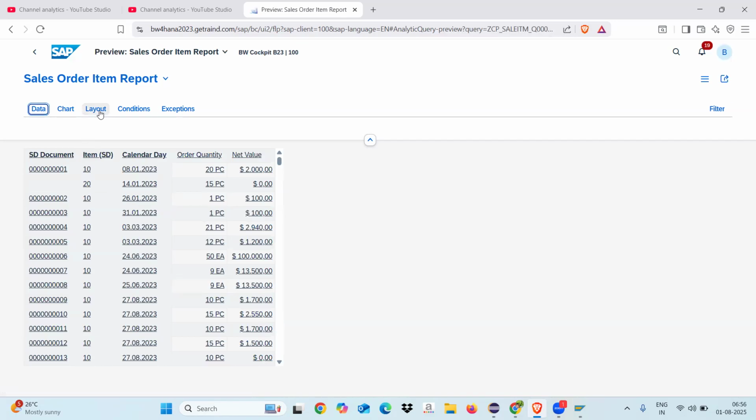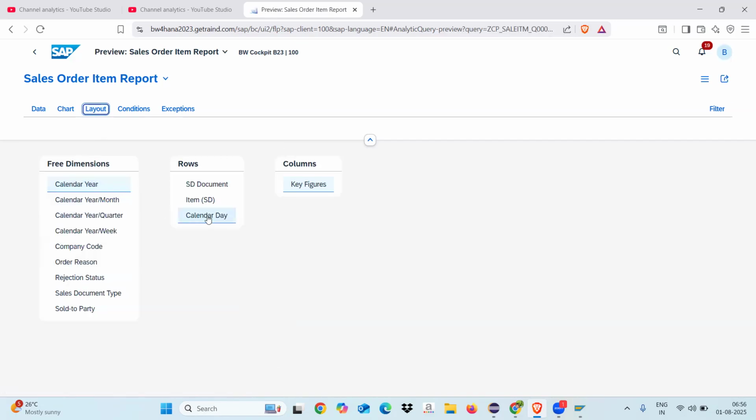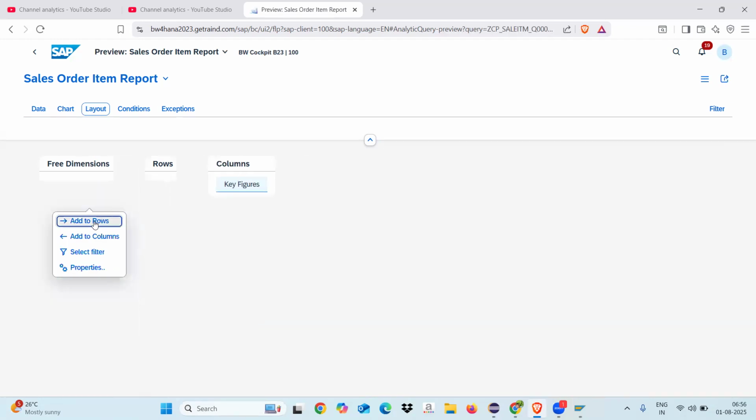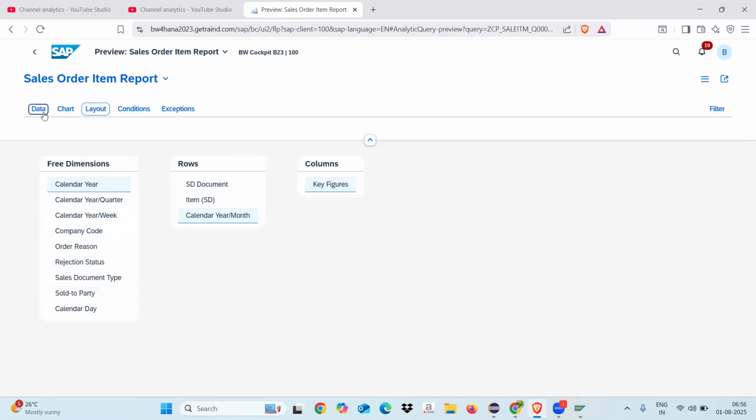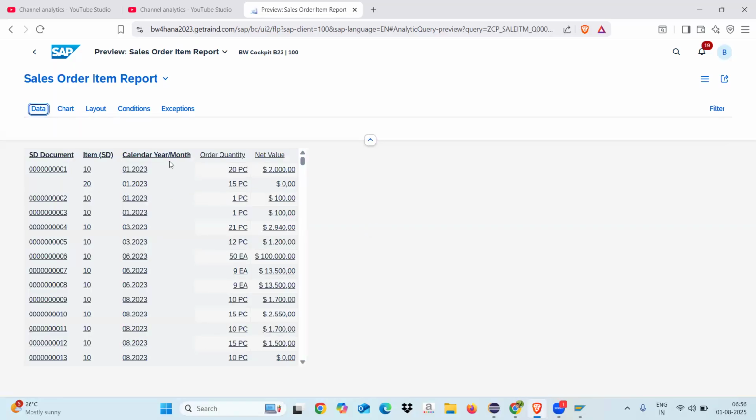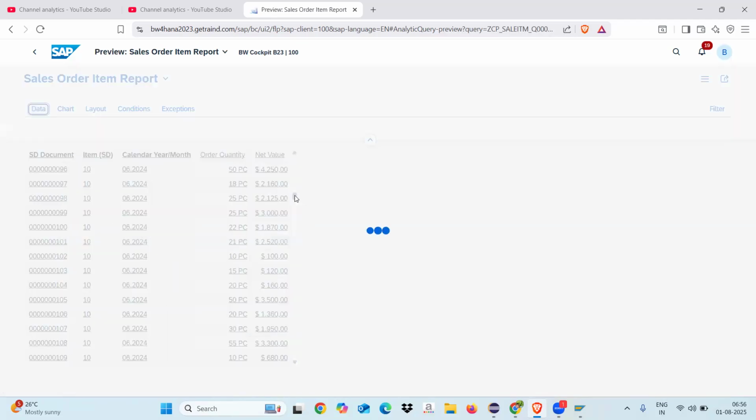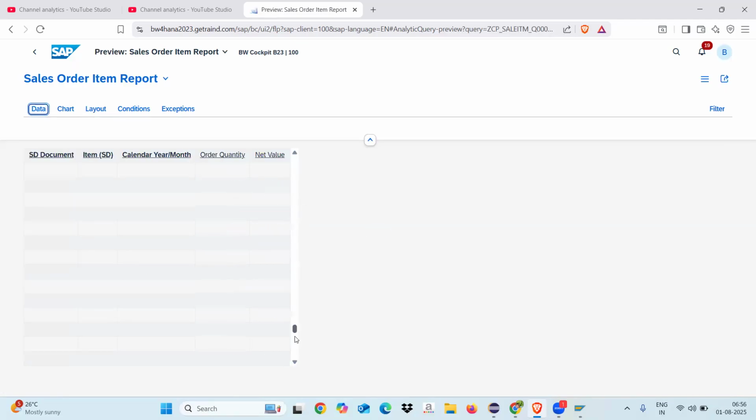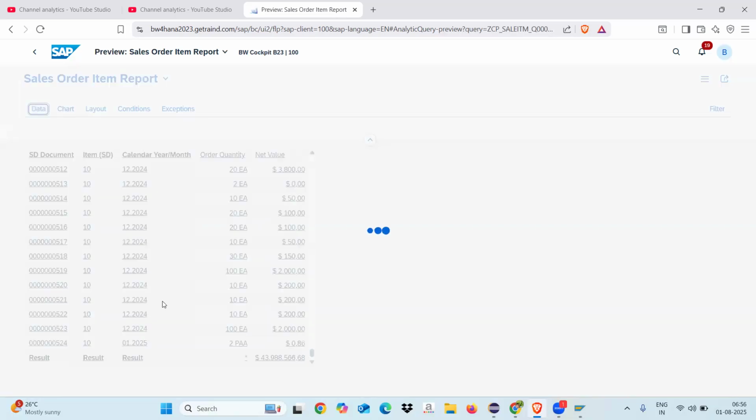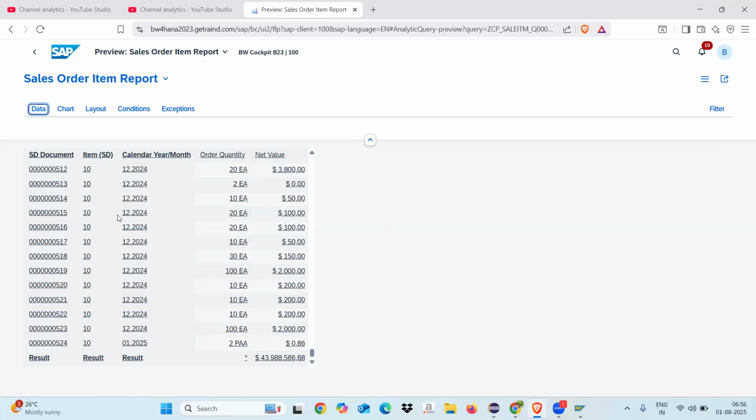So if you want to understand based on year wise, you can remove it from the layout and bring it to rows. Go to data. So now you can see based on month wise. You can see the month wise. And if you just want to know which customer gave the order, you can see that also.